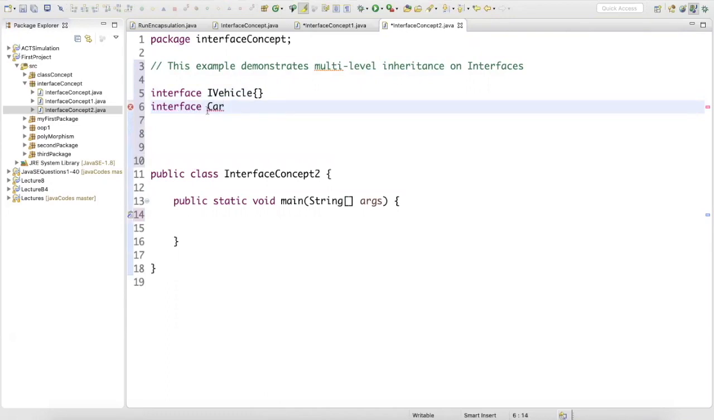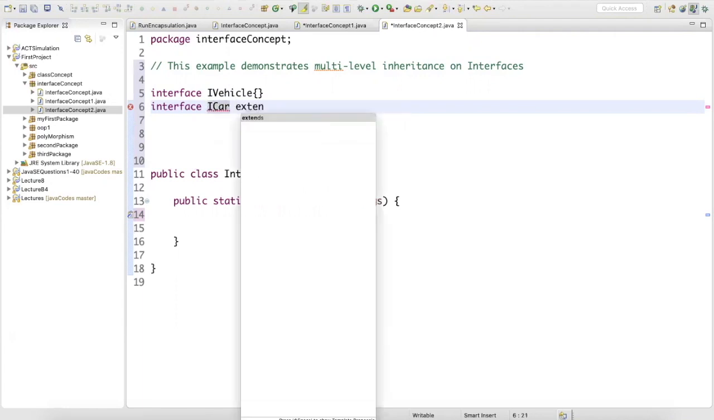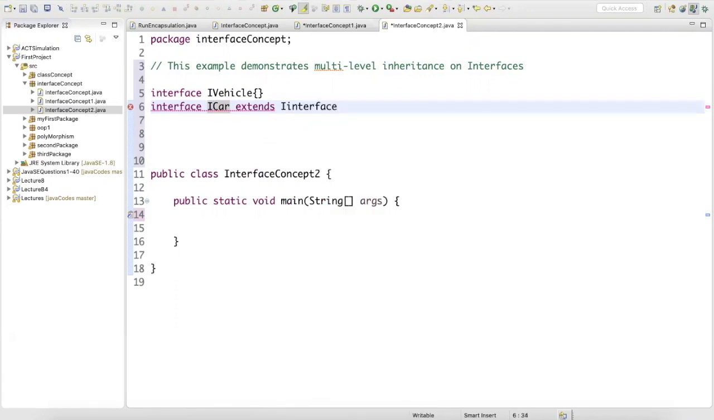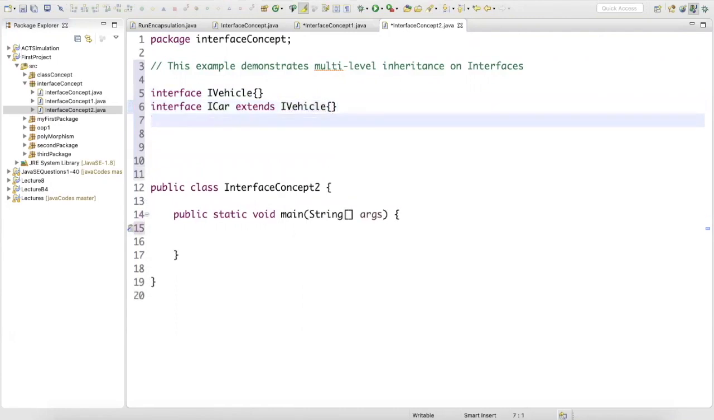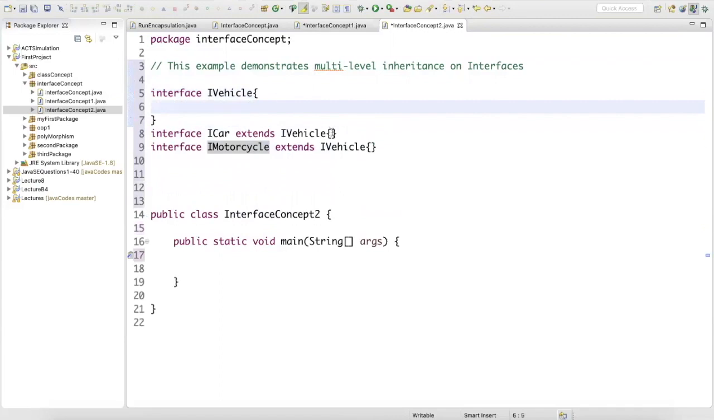and I will create another one as IMotorcycle. ICar is going to extend IVehicle, and then my IMotorcycle is going to extend IVehicle at the same time. As you realize, guys, if I connect two interfaces to each other, I am using the extends keyword, but if we are connecting a class with an interface, we are using the implements keyword.